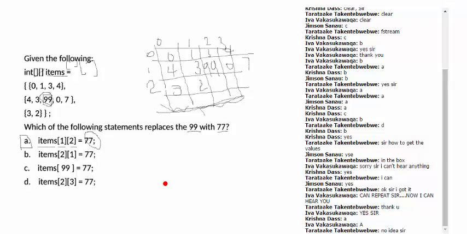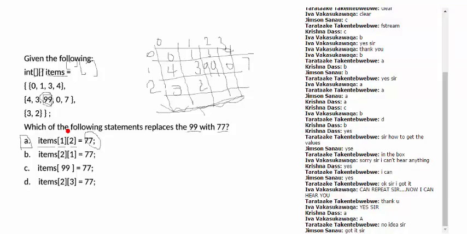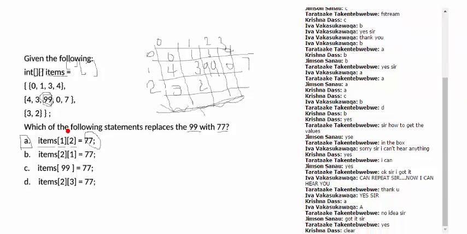Do you get it now, Taratake? Or are you still confused? So yeah, you just access that row and that column and you just change the value you want to change. So are you clear now? So Jimson has got it. Okay, right. Taratake has also got it.